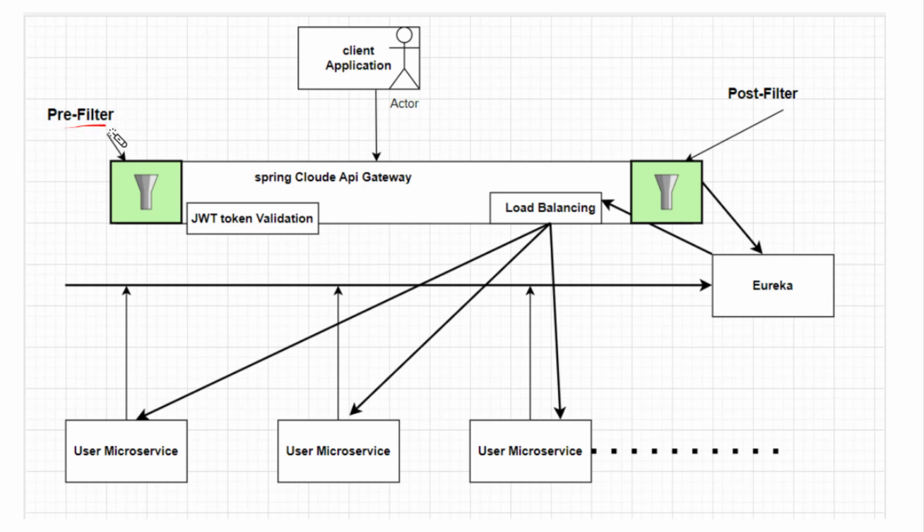First, it will trigger the pre-filter. After that, it will execute the code from Spring Cloud API Gateway. After that, it will execute the business logic from our user microservice, and at last, the post-filter is executed. Whenever our post-filter is executed, that means all our business logic is executed successfully, and the request executes the post-filter from our Spring Cloud API Gateway.